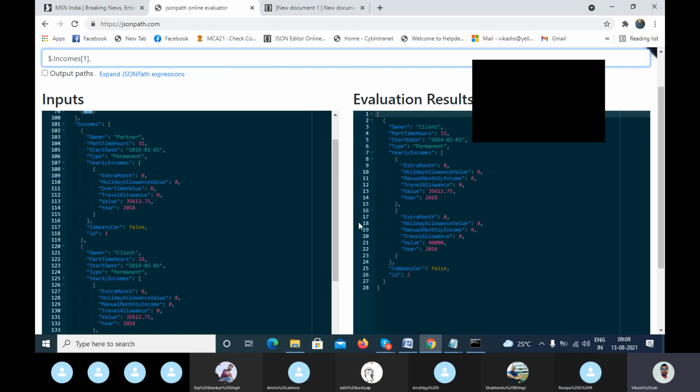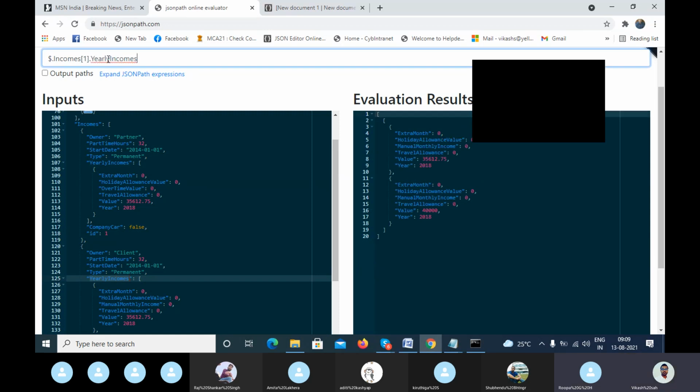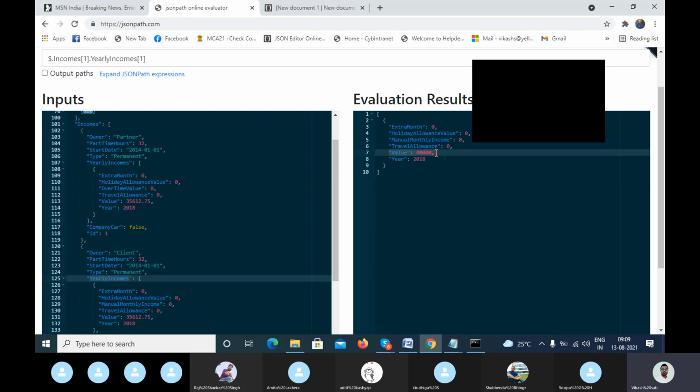Yes, and then you can see you are able to get that value, right? Yes. Then yearly incomes, that one, means you are following the correct path. Okay, now yearly incomes of 1 dot value. You can see you get the whole value, right?